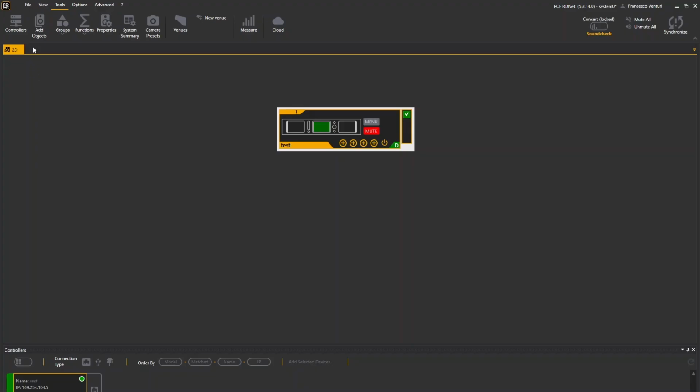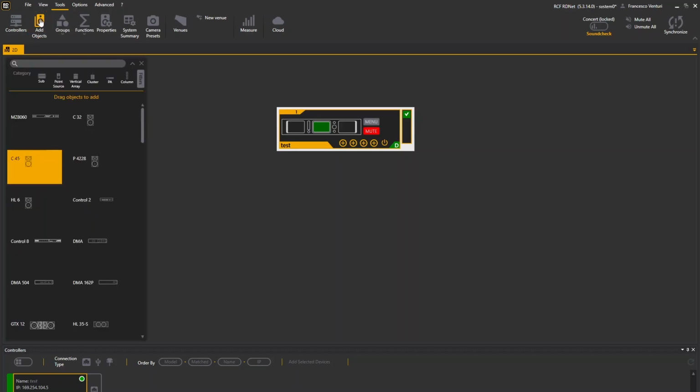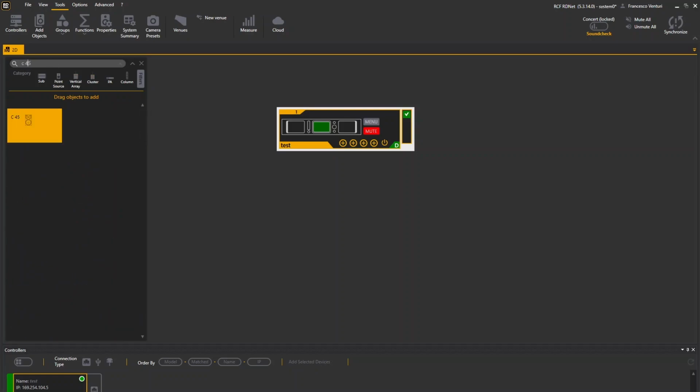From the Tools menu of Rdnet 5, open the Add Objects window. Locate the speaker to configure the outputs for, scrolling the window or using the top filter section. Once located, for example, a C45 point source, drag and drop the icon into the workspace.